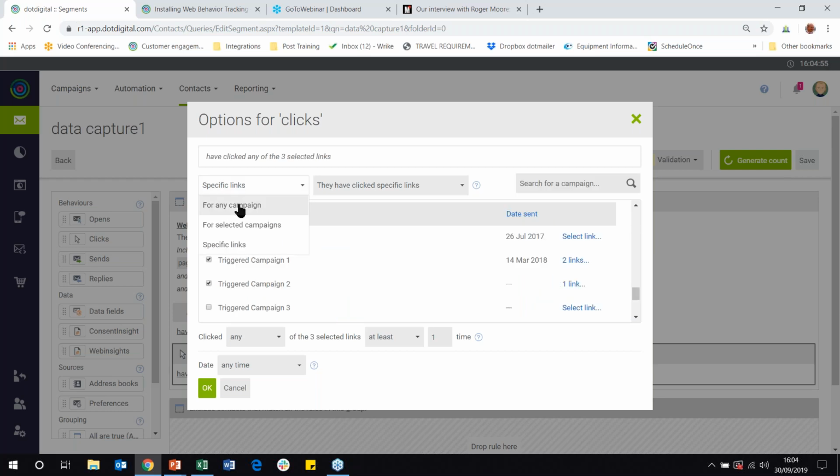So include or exclude people that have or haven't clicked any link in any campaign, any link in selected campaigns, or specific links in specific campaigns. Again, remember, like I said, if you can identify it in segments, you can act upon it in programs, right? So someone's clicked that link. Now what we want to do is send them an email, right?